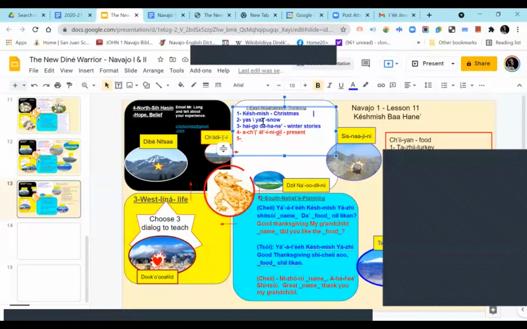So yes, zes, winter stories, haigo dahanet, and then present, achin al-iniki, and then we will go now to the word snow. We did snow. Jace, you said lights. So let's go lights. So we say da, so that's a plural.